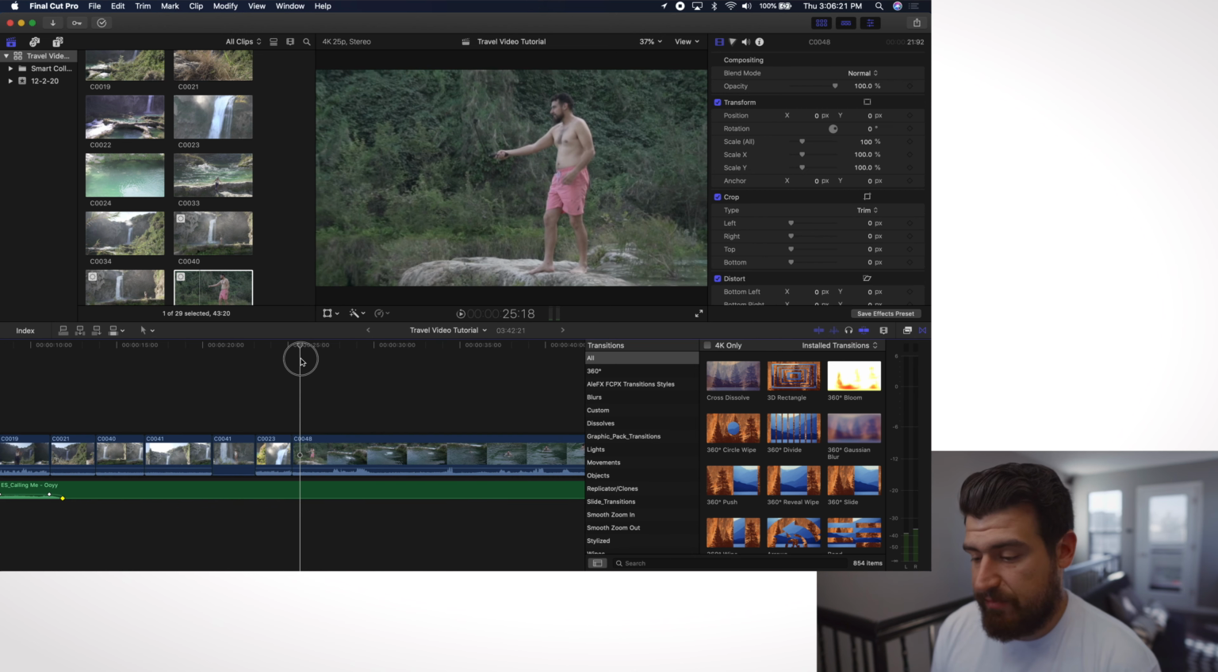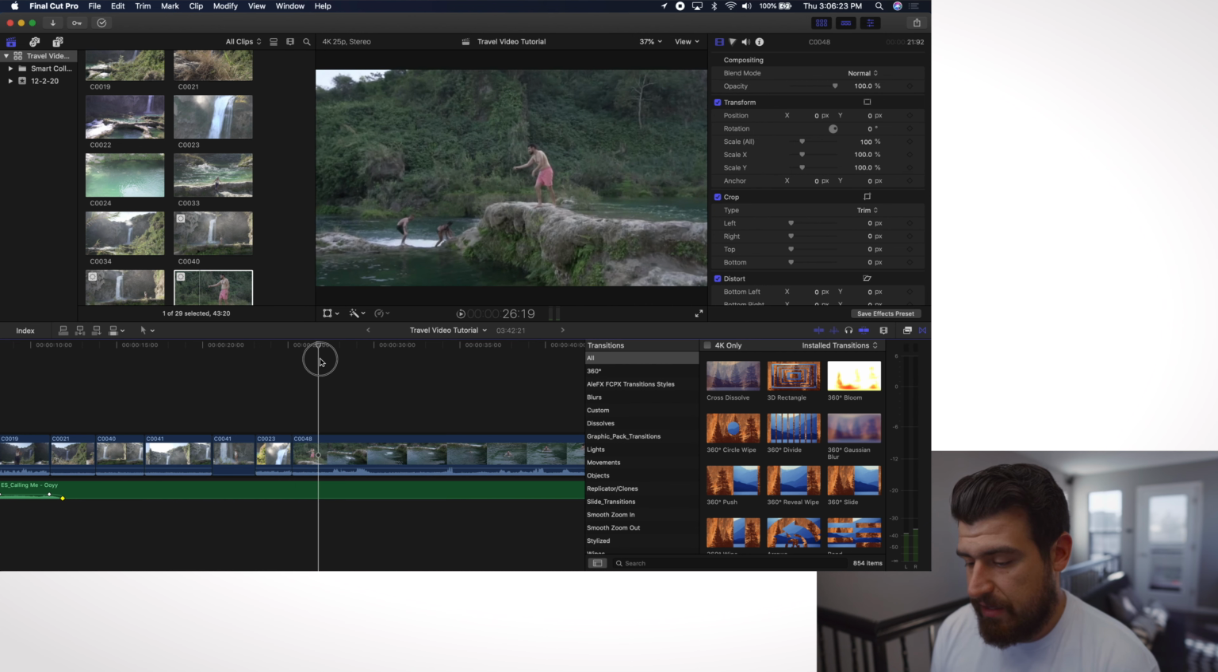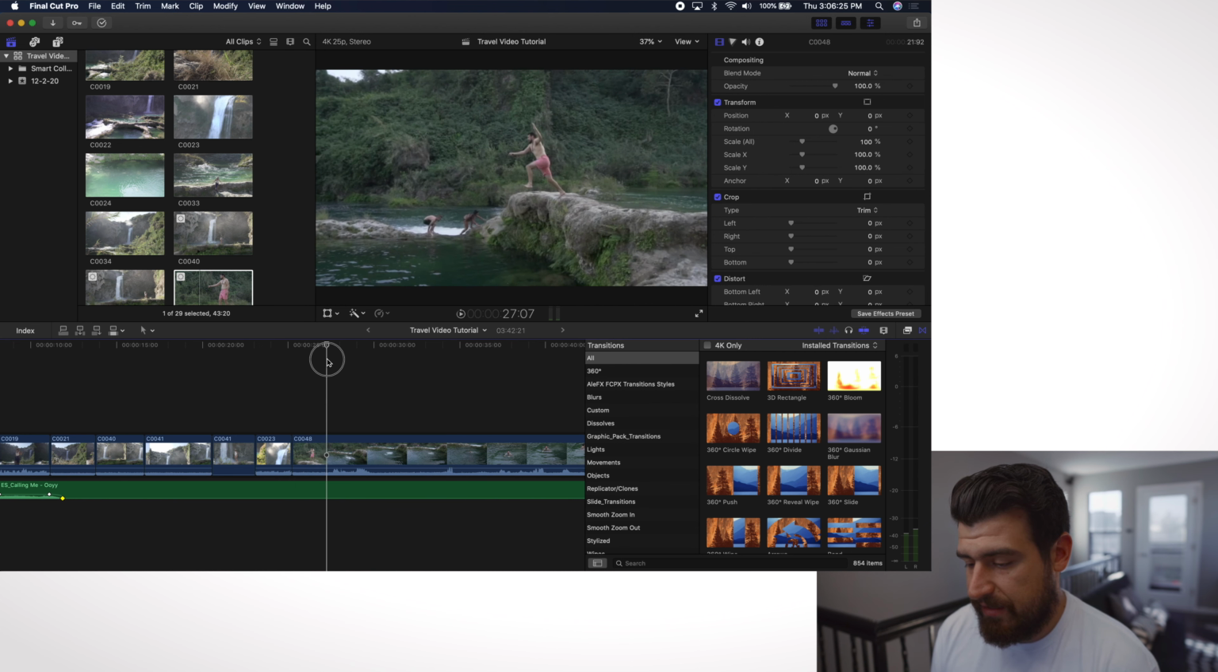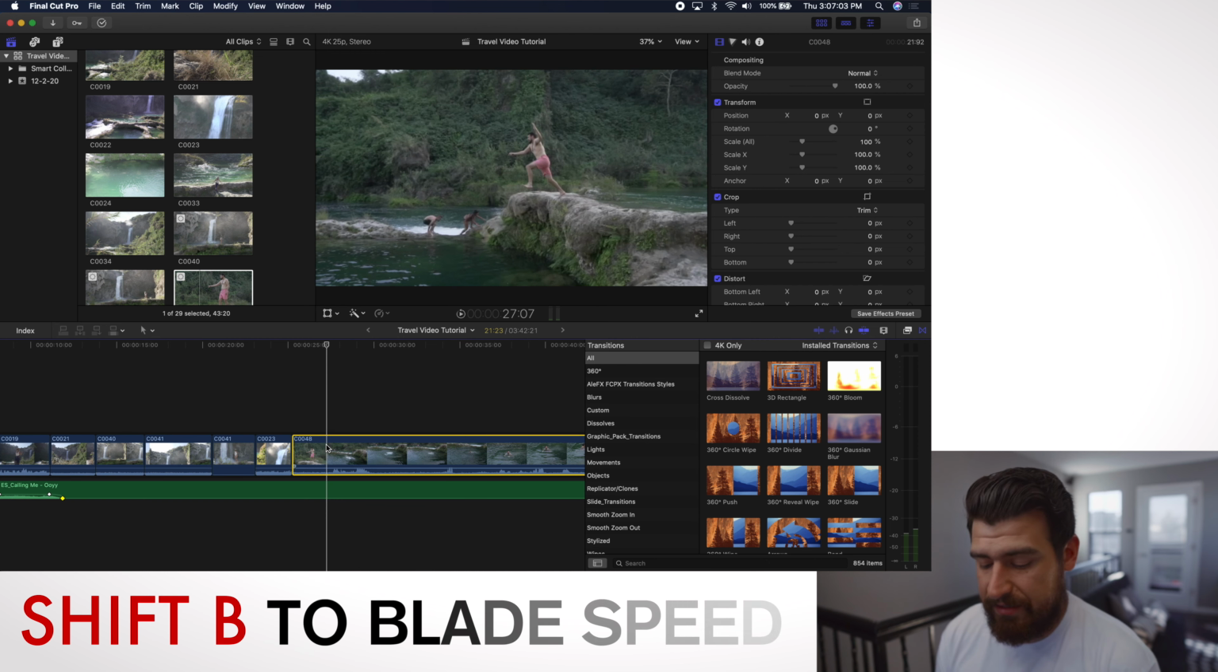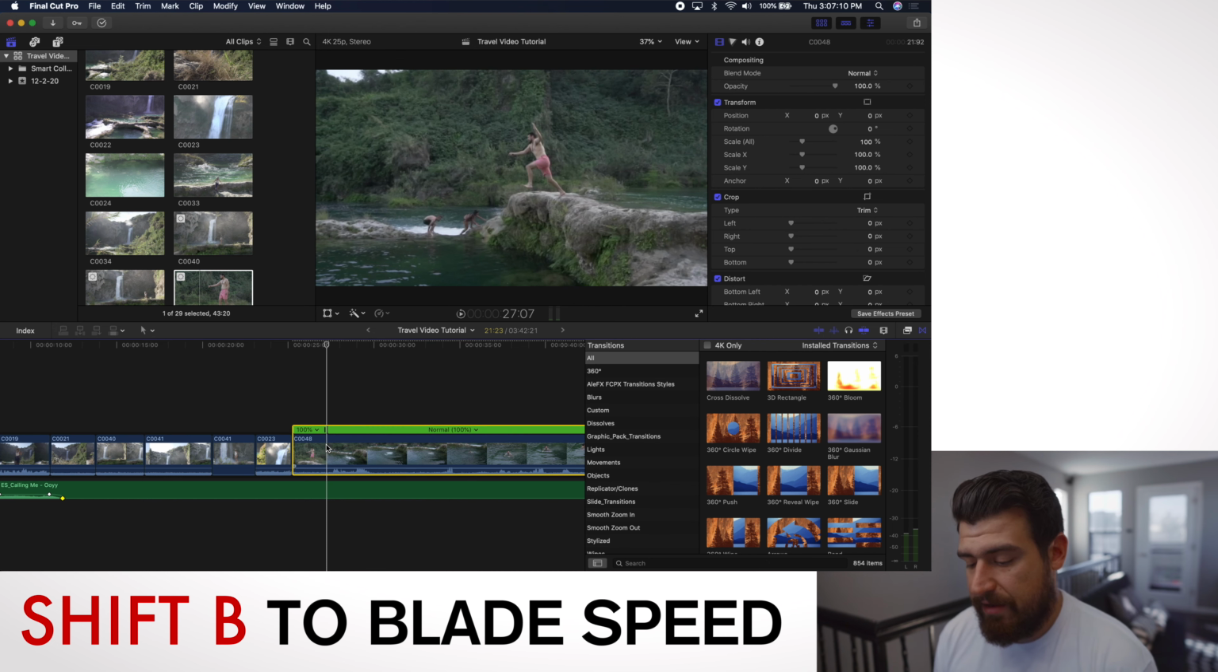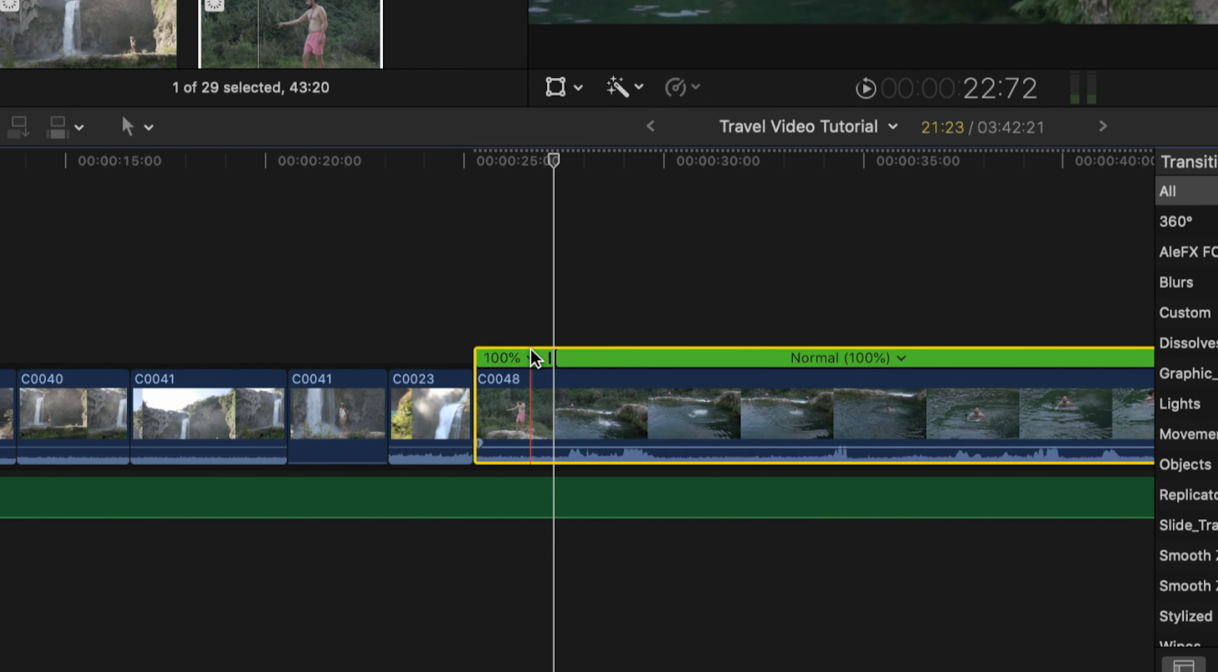So I have this clip here of me jumping into the water. So I wanted to slow it down as soon as my foot's about to leave the rock. It's kind of an advanced feature, but if you know about it, it's going to save you tons of time down the road. So what you're going to do is instead of hitting Command B to blade it, you're going to hit Shift B. So right there where I wanted to start slowing down. So Shift B. So now you're going to see this green appear here. So what does that mean? That means when you see green, that means it's at normal speed, 100%.